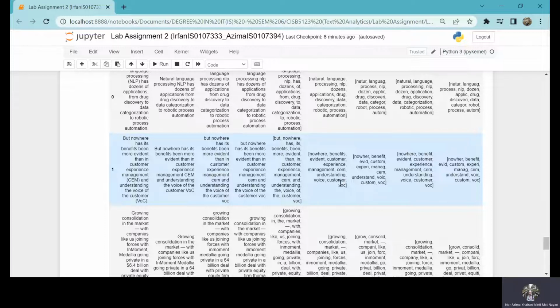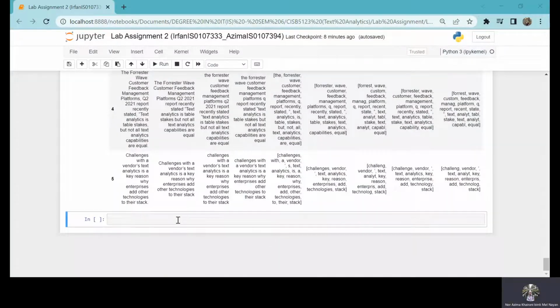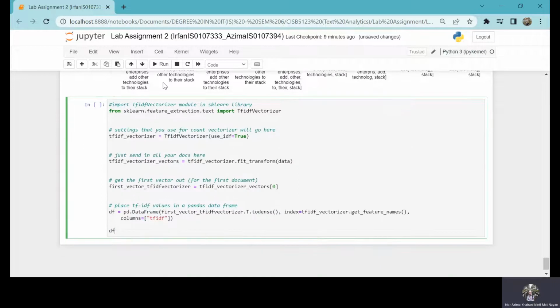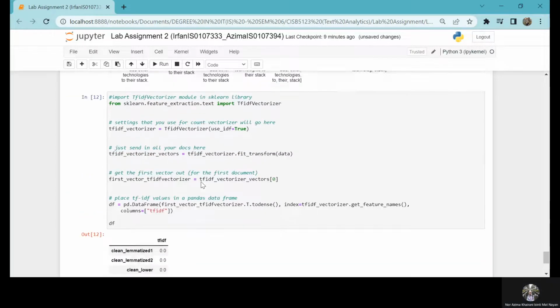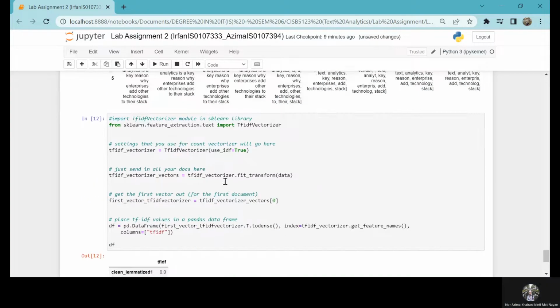So now we will go and find the TF-IDF. In order to find the TF-IDF of the corpus, we need to use sklearn and import the module TfidfVectorizer, and then we need to place all these lines, and then we can get the TF-IDF of the corpus.